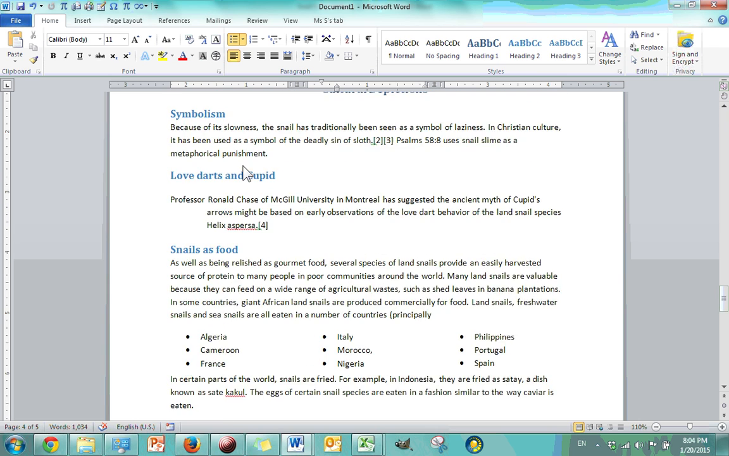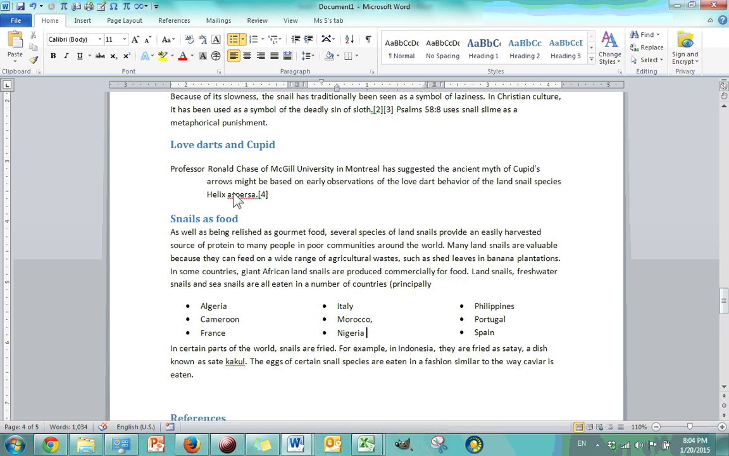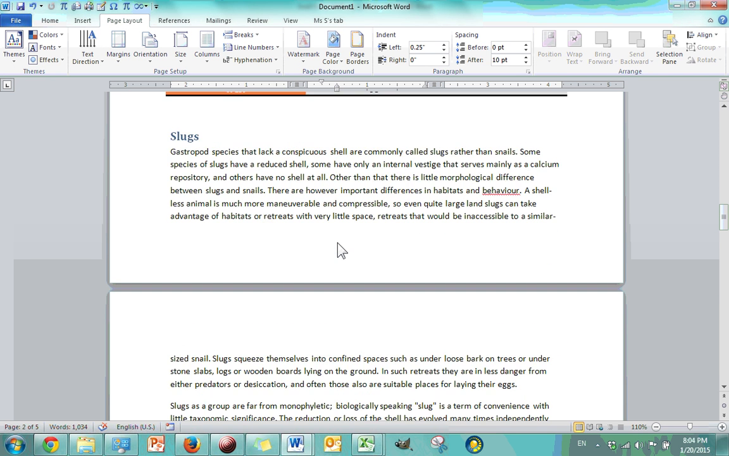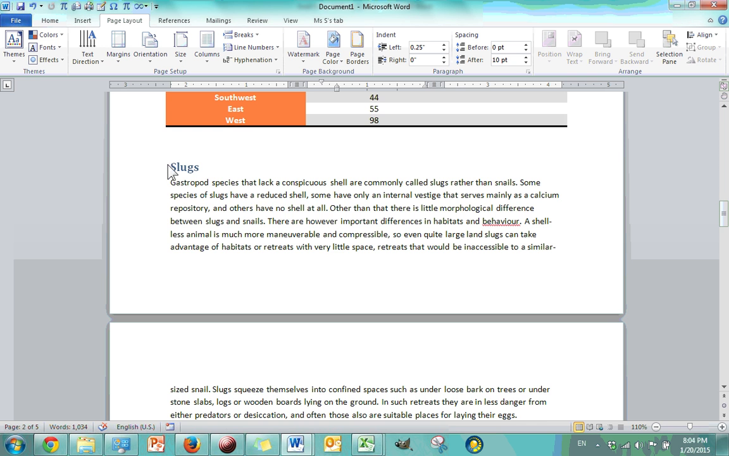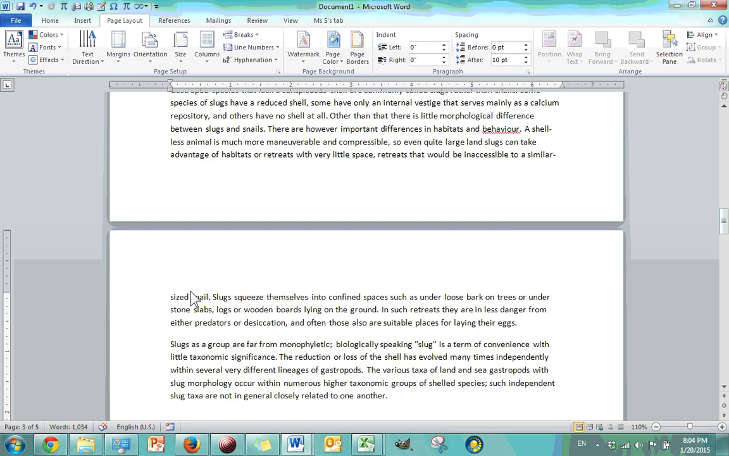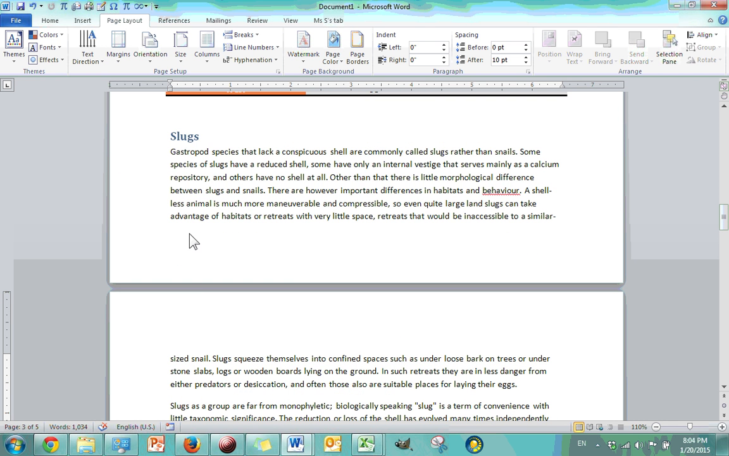Let's look at some of those other types of breaks that we had available in the page layout tab. So now let's scroll up to this paragraph about slugs, which for me is on page 2. The bottom of page 2. So what do you notice about this paragraph on slugs? It's split over a page break, and that might be fine, but sometimes you really want to emphasize a paragraph and you want to start it at the beginning of a new page. So let's learn how to do that.